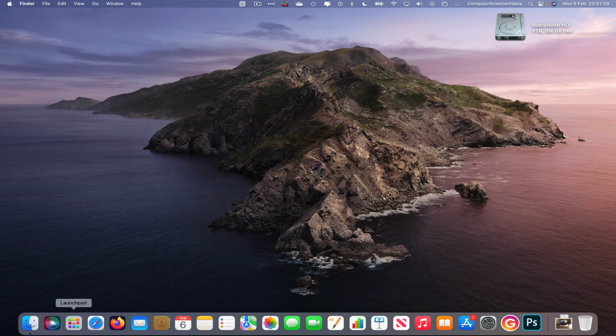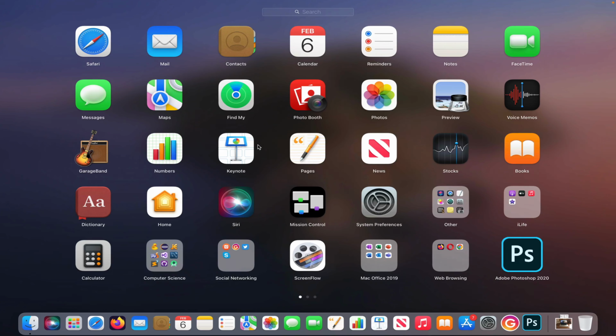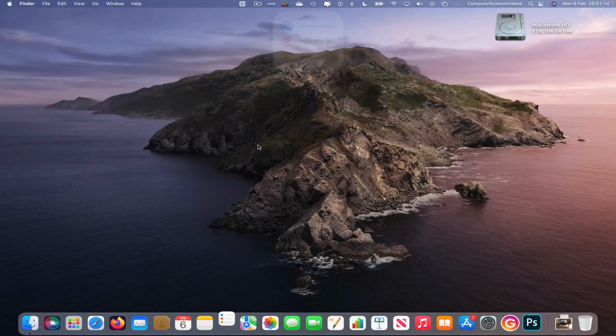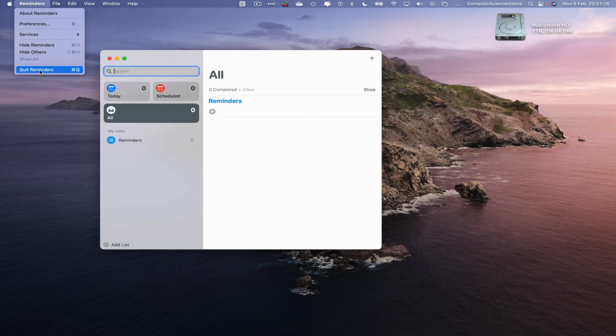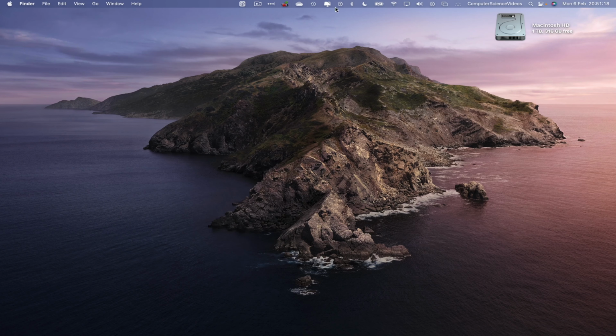Let's now go all the way onto the dock again. Go to Launchpad, search for Reminders, and there we have it on screen. Open up, quit. Number 3, let's now go all the way onto the dock.